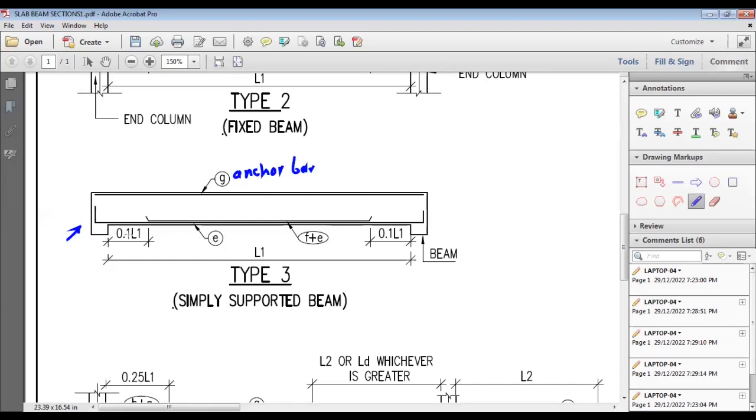Then this is the full bar E, and there is also the F bar, which is a curtail bar. Sometimes the structural engineer will provide 3 bars at the bottom. So 2 T12 will be full, and 1 T12 will be curtailed. These 2 T12 bars are nothing but these E bars, and this curtail bar is nothing but the F bar. So F plus E will be 3 T12. So the total will be 3 T12.